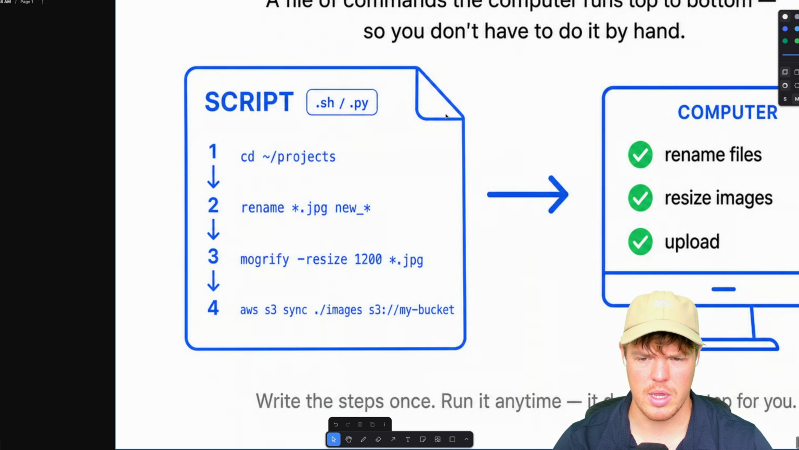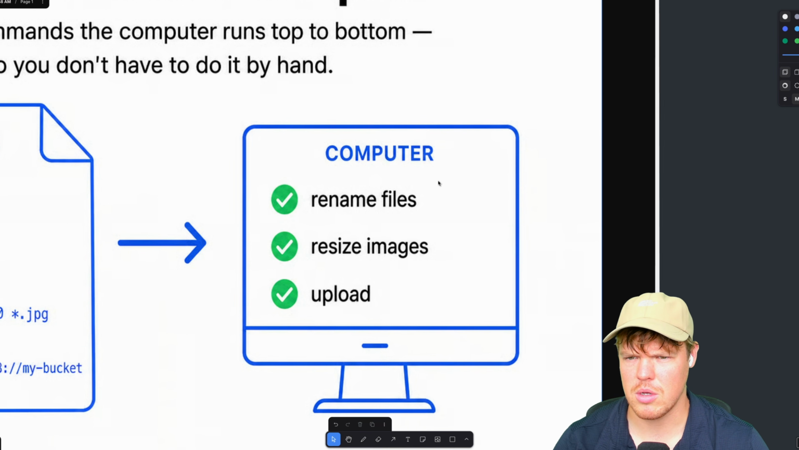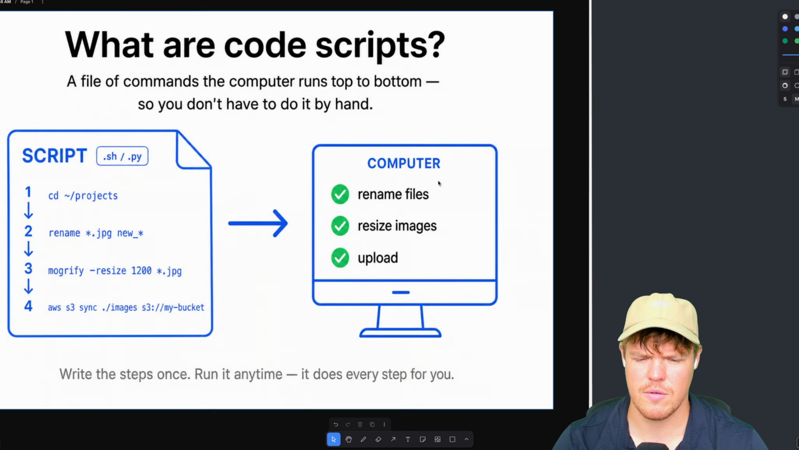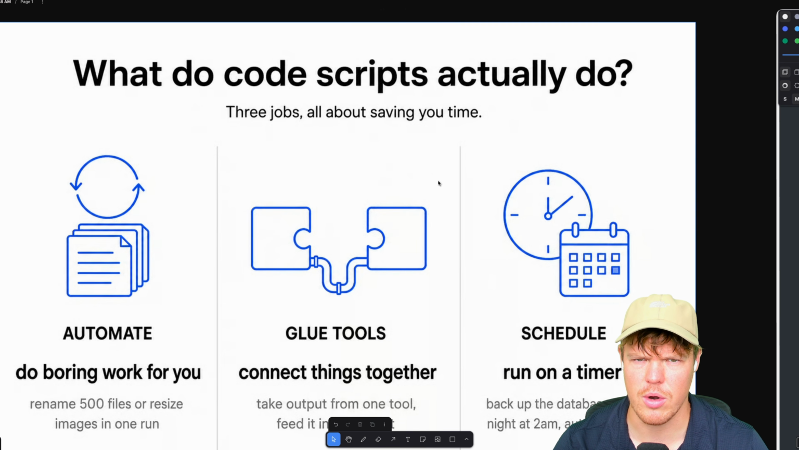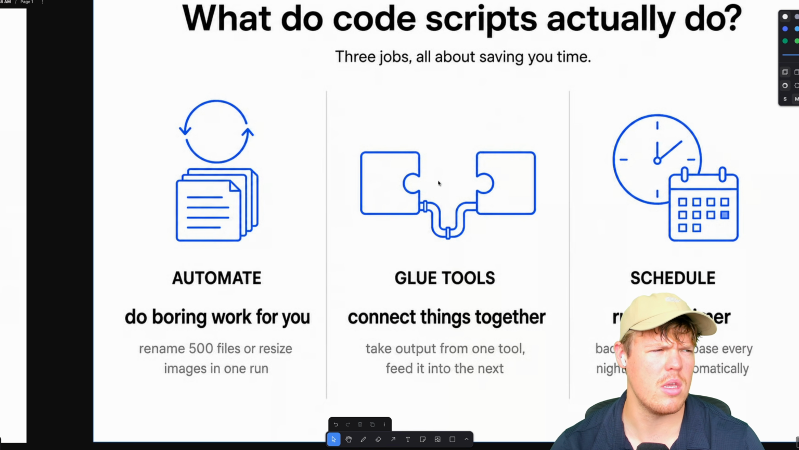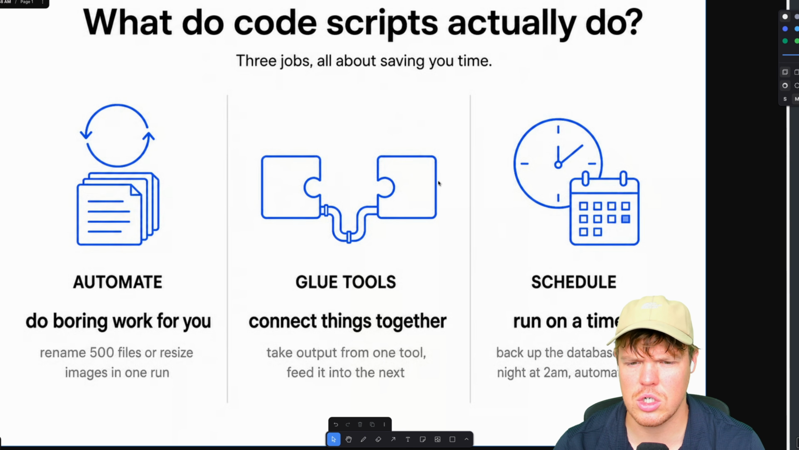Let's keep going. So we've got our simple script, image file, and then there are other ones like rename file, resize images, upload. This all seems really simple on the surface, but it gets better. What it does, via this little diagram, is automate stuff. So in theory, if you need to resize files en masse, you can create a script for that. In addition, it can attach different tools.